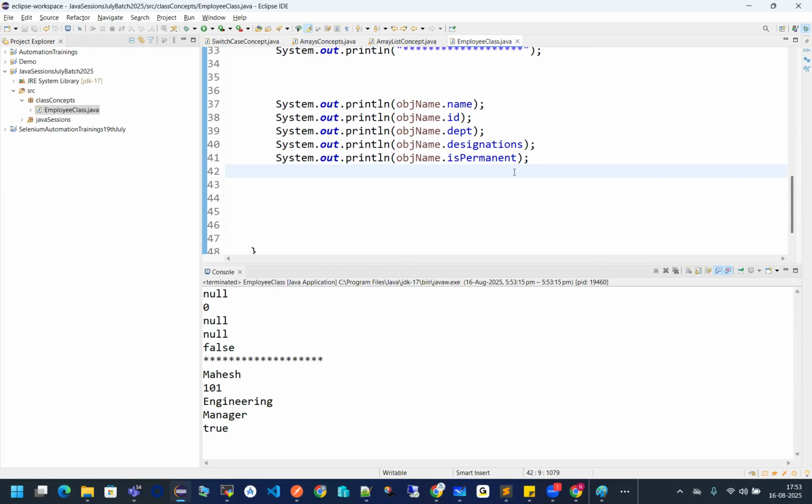Now, can we create multiple objects of a particular class, or what is the limit for creating objects of a particular class? Is there any limit, guys?